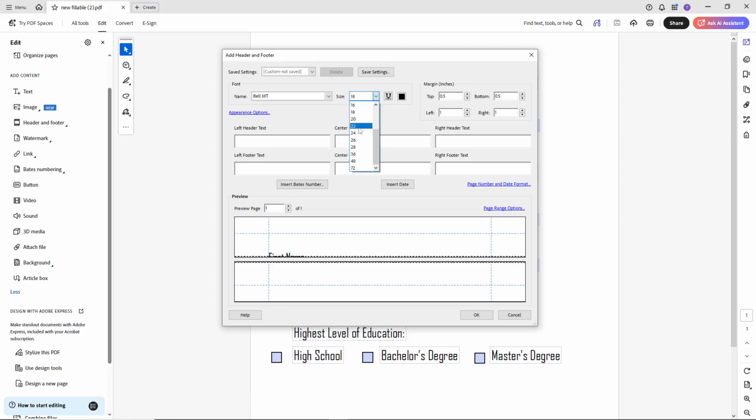You can also customize the text color by clicking the color picker beside the font size option, then select your preferred font color. This is particularly helpful if you want the Bates numbers to match your branding or document theme.